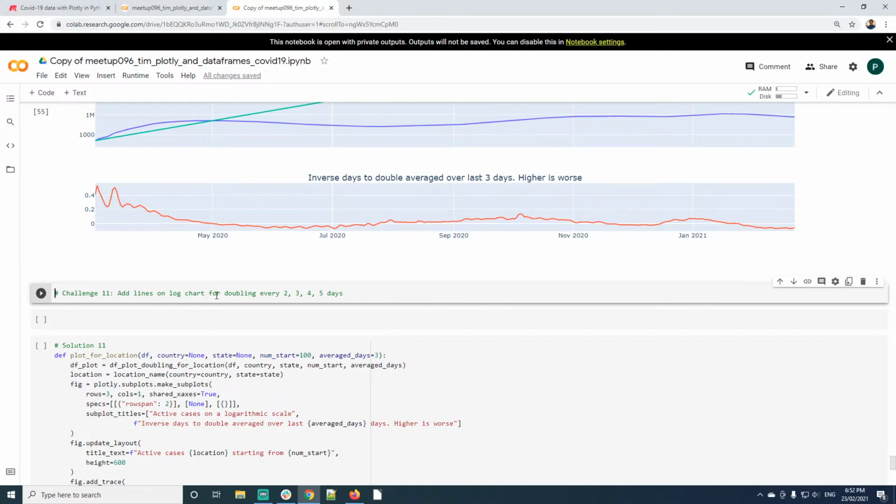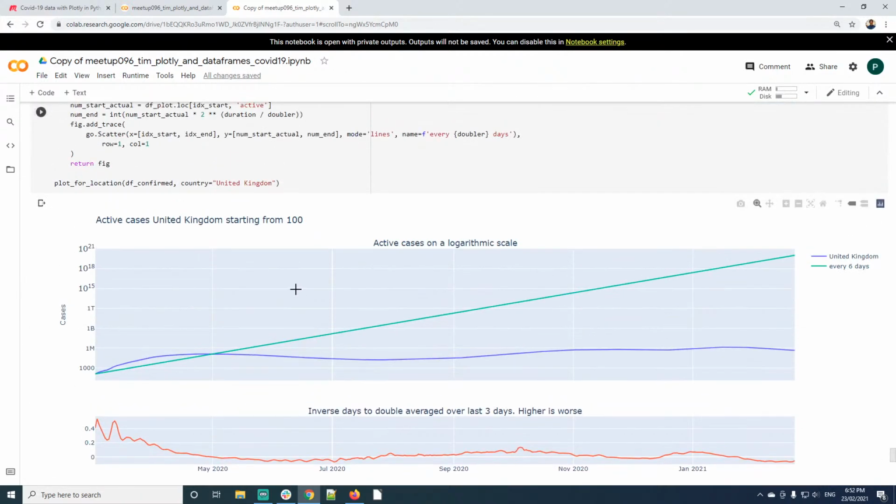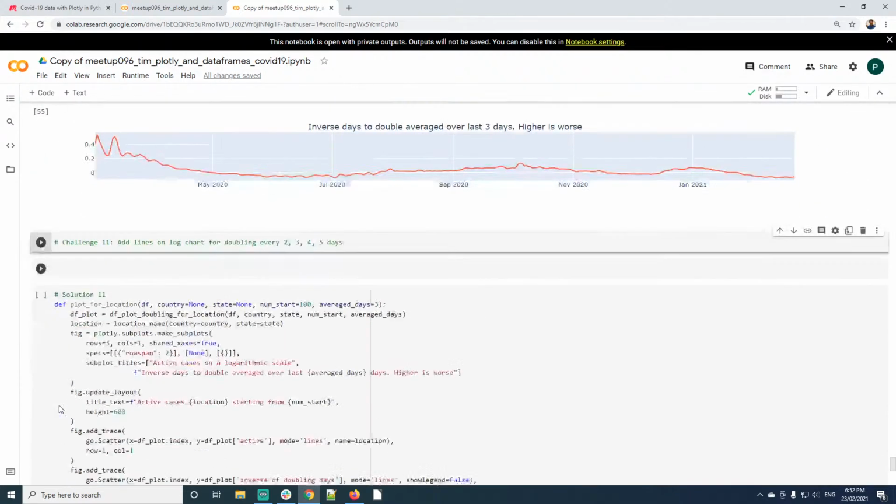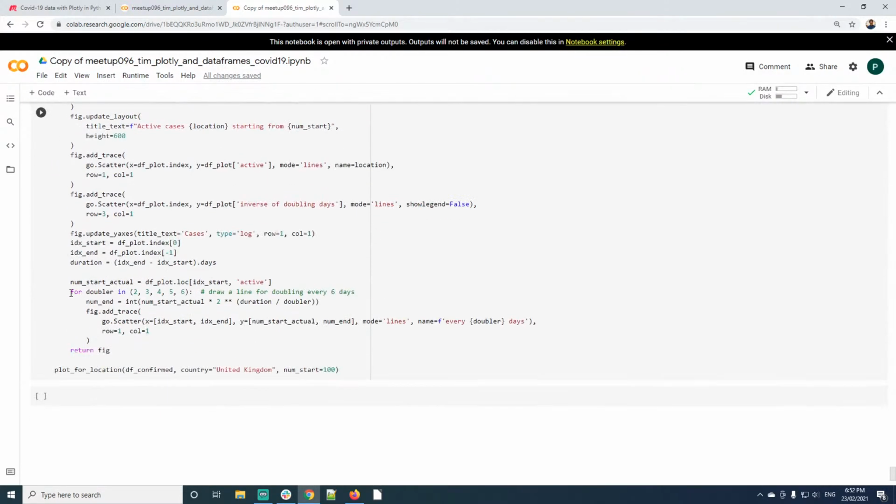Challenge 11, add lines on the log chart for doubling every 2, 3, 4, or 5 days. So we've really taken these lines of code here and put them in a loop so that we could do it for several days. And you can see the loop here.